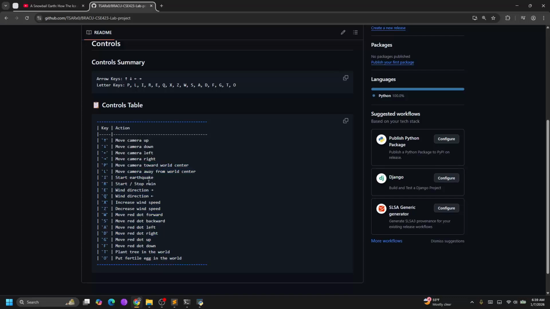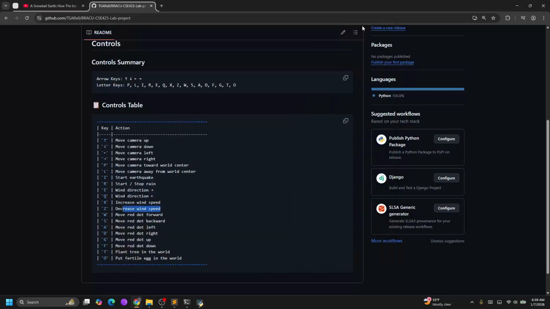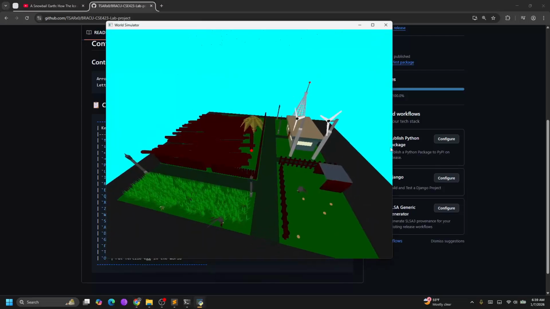earthquake, stop rain, EQ, wind direction, increase wind speed, decrease wind speed, move the red dot, and this is the red dot. Forward, backward, left, right, up, down, plant tree in the wool, plant photo X in the wool, and a little another button that is day and night.